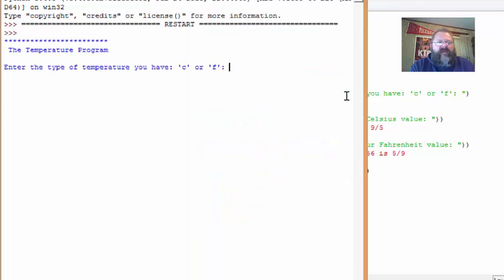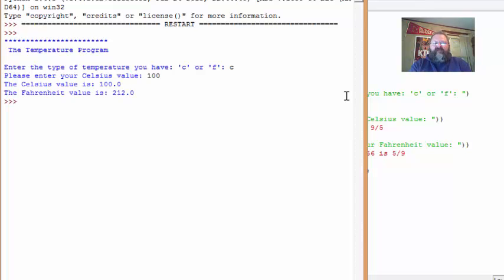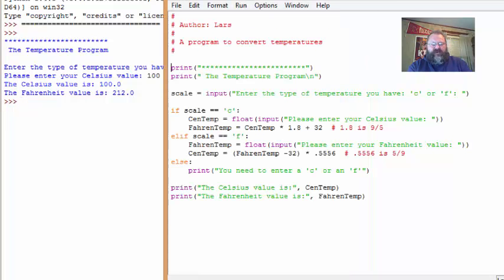And the temperature program, enter the type of temperature you have. I will say I have a Celsius temperature. Please enter my Celsius value. I will give it 100. Now, because I'm a simpleton, I'm going to use values where I know the answer on the other side. And this particular Fahrenheit should be 212 because it is the boiling point of water. So there we go. I've given it 100, and it said the Fahrenheit value was 212. All right, I'm in pretty good shape there.